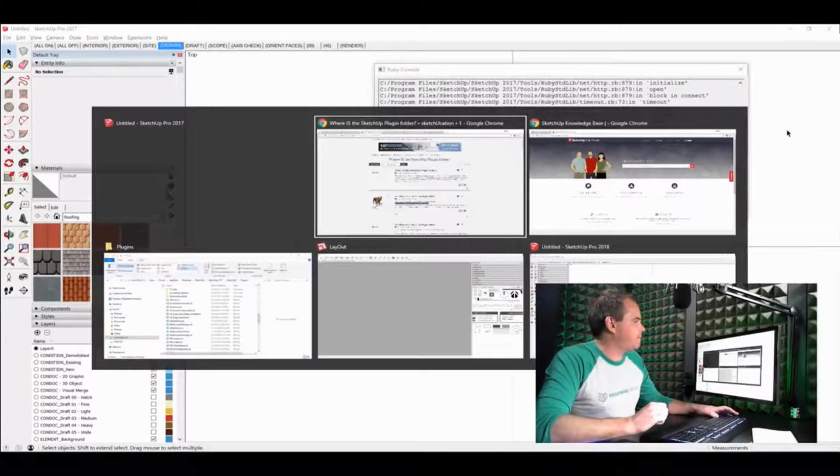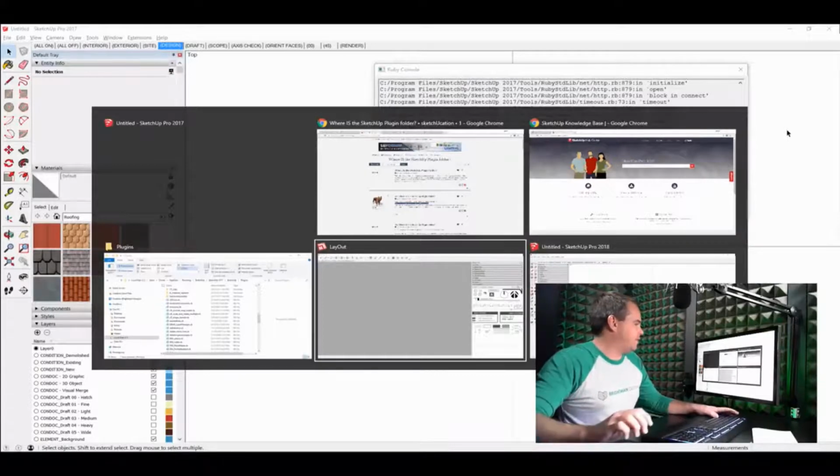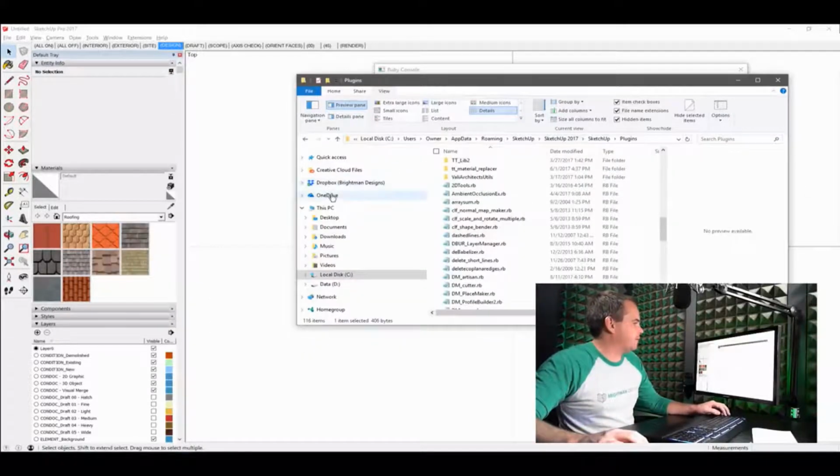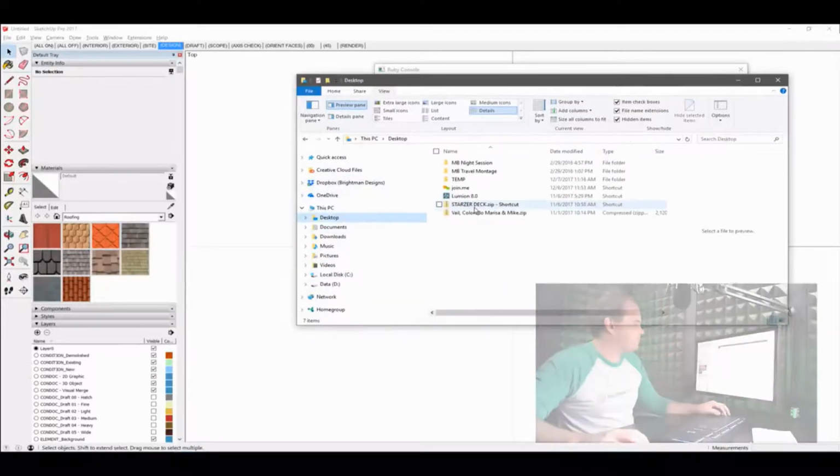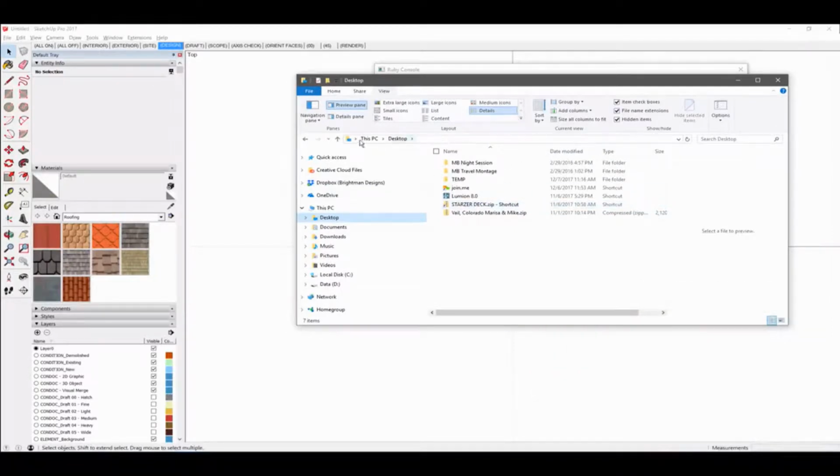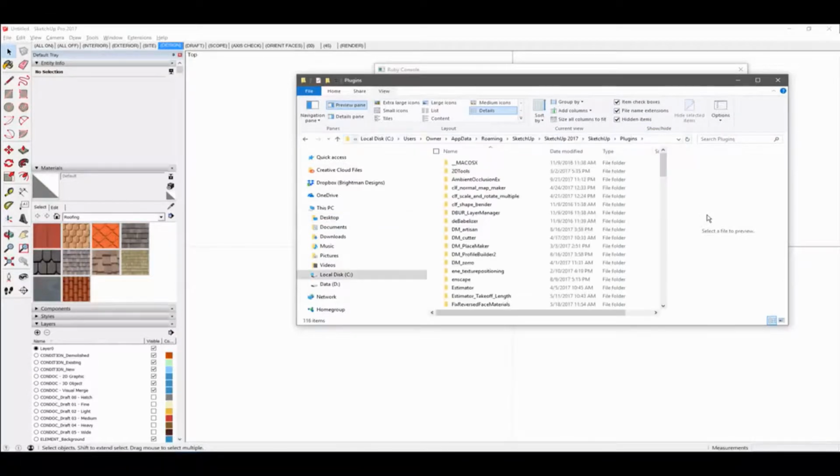So Control C, go back into, let's see, I'll go back to my plugins folder. I'll just go to my desktop now. And I can click in this address bar here and paste it. So that's it. C, users, owner, app data, blah, blah, blah. Hit enter. It takes me right to my plugins folder. All right, so that's pretty handy, right?